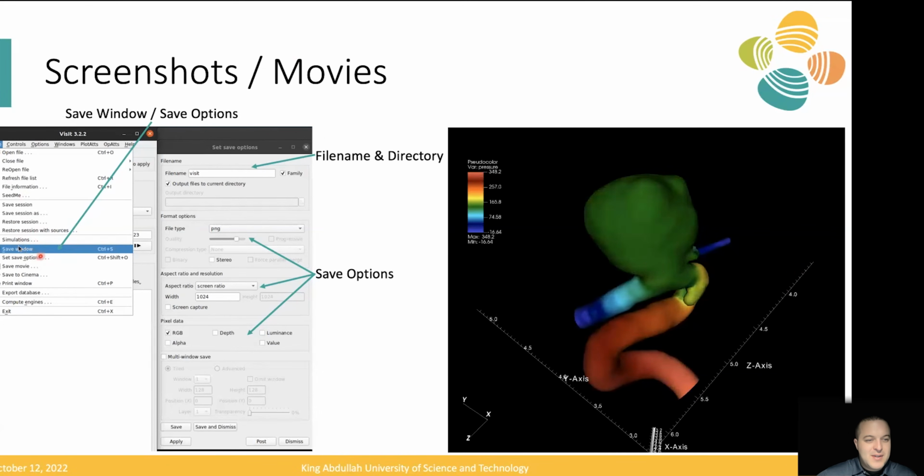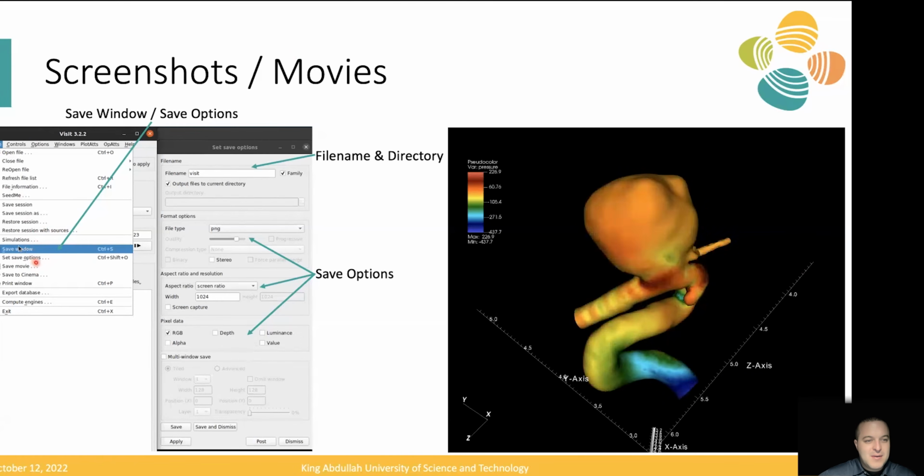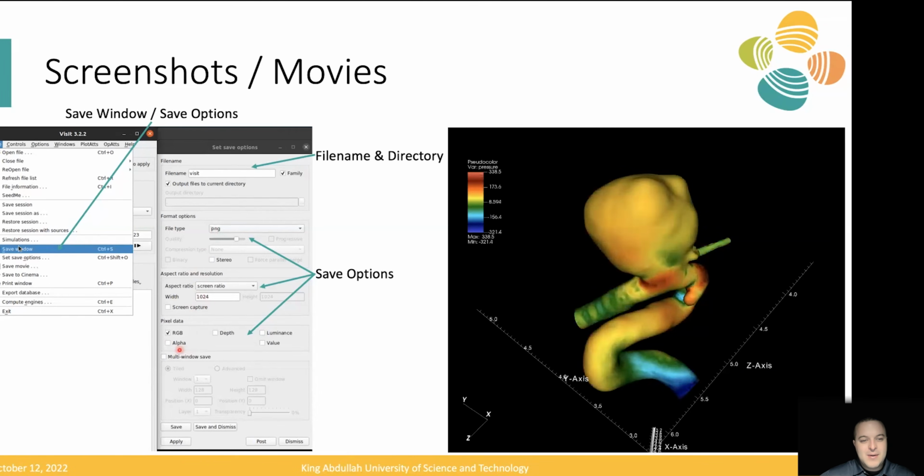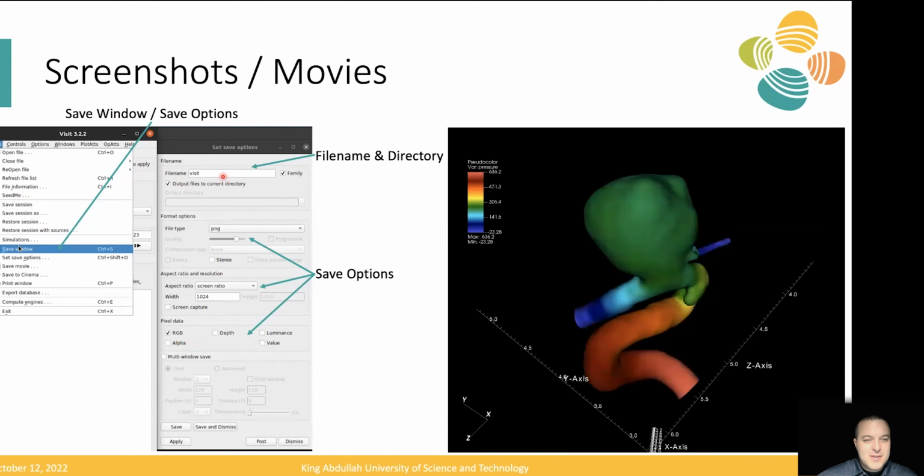Before you do that, though, generally it's a good idea to set your save options. So go to File, Set Save Options, and this is where you can set your file name, your directory, your file output type, the image size, which is important. Generally set that to at least 2048 so that you get a decent resolution image. And then if you'd like to save an image with a transparent background and you're using the PNG file type, you can also set this alpha channel, which will give you a transparent background. So once those are set, hit apply and then hit save window, and you will save your screenshot.